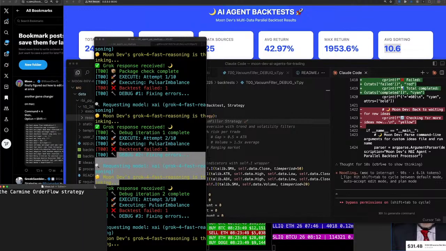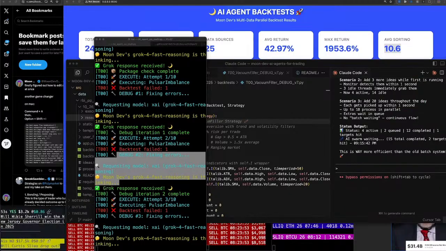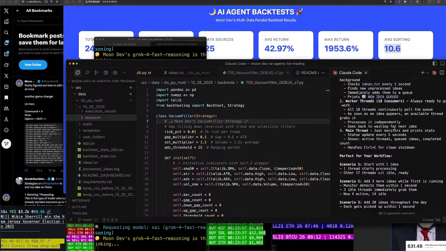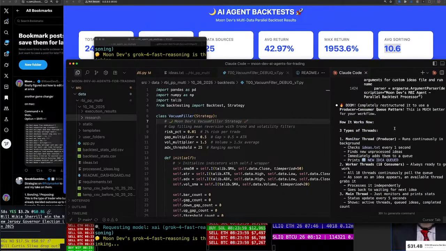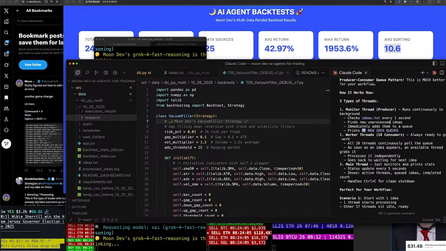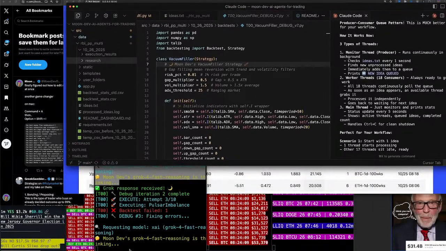So if you have ideas, trading ideas, throw them in the chat, because then you get a free backtest. This is an expensive service for free. Let's get it. Okay, let's see what happens here. Boom, completely restructured it. So it's a producer-consumer queue pattern. Okay, this is much better for your workflow. How it works: monitor the thread, producer runs continuously in the background. Nice. Let's go ahead and get it then.